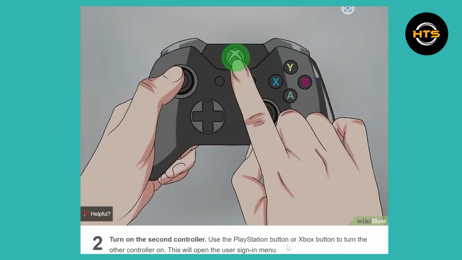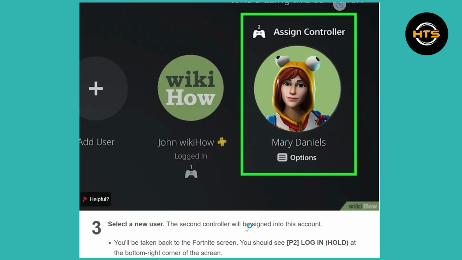Now, turn on the second controller and use the PlayStation button or Xbox button to turn the other controller on. This will open the user sign-in menu. Now select a new user. The second controller will be signed into this account, and you'll be taken back to the Fortnite screen. You should see P2 login and hold at the bottom right corner of the screen.